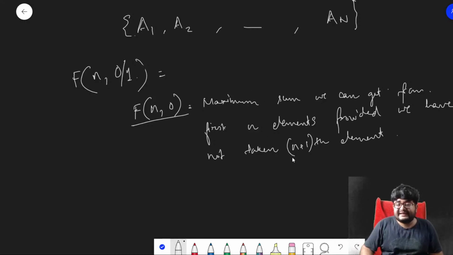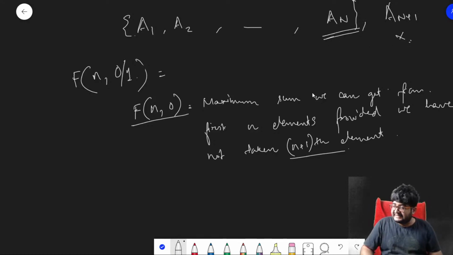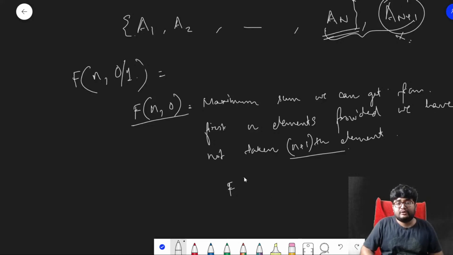So if you haven't taken the n plus 1th element, you have an n, and after that there is an n plus 1 which you haven't taken, so you have to take the nth element. You have to take the nth element, because for any two consecutive elements, n and n plus 1, one of them must be present. You have told that you have not taken the n plus 1th element, so you have to take the nth element. So if you are taking the nth element, what is the state that you go to? You are left with n minus 1 elements.